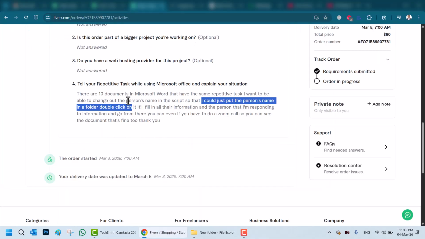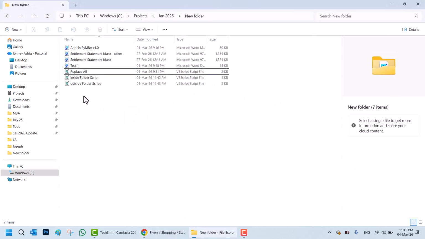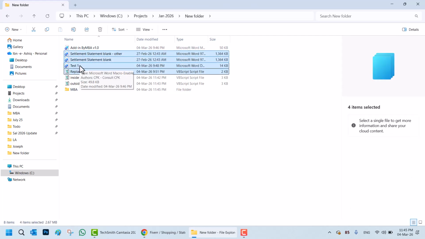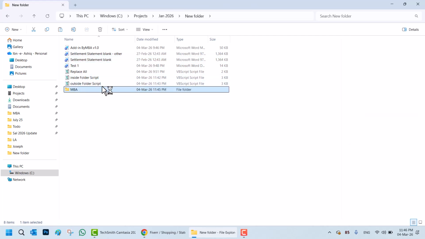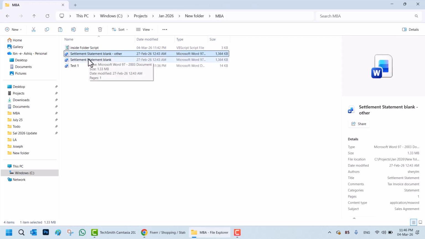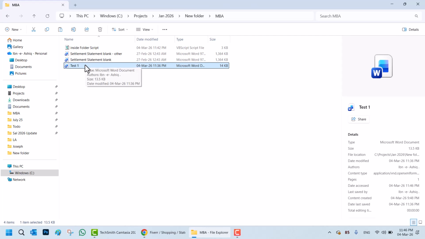Okay, since the requirement was not clear enough based on your text, I could just put the person's name in the folder, double click on it, which means that there may be two possible scenarios. One of which is that you have a folder with the name of your client, and you just have a different document within that folder along with the script that I will share. So here you go. So the folder name is before your client name. So as soon as you run the script, it should open all these documents one by one, and it will replace all the client names within that document.